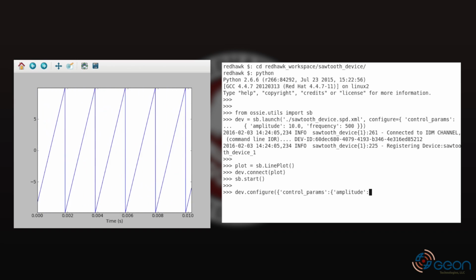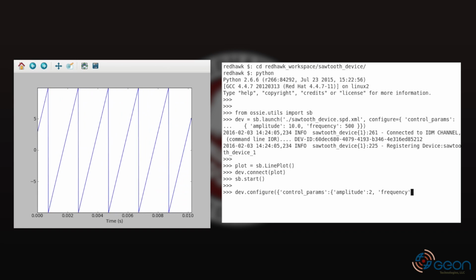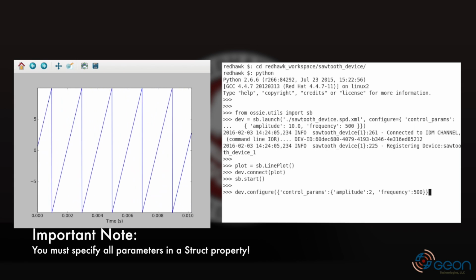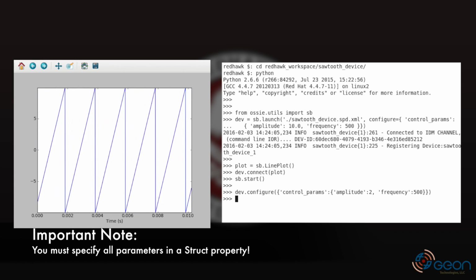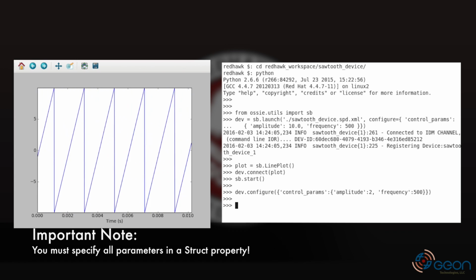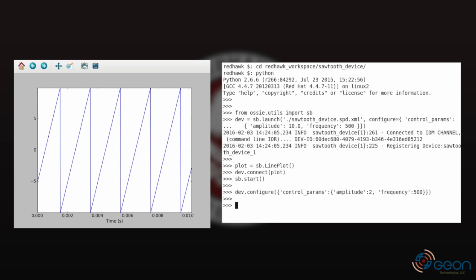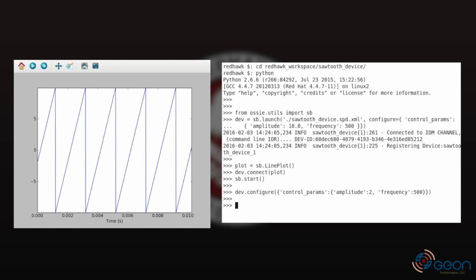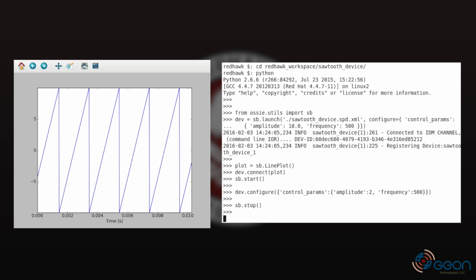Next, let's use the configure method to update our control params amplitude property. Notice you must specify all fields in the struct property, so we reiterate the 500 Hz frequency here. Of course, nothing happens because we didn't add any code to watch for the property to change. So let's stop the sandbox and do that now.